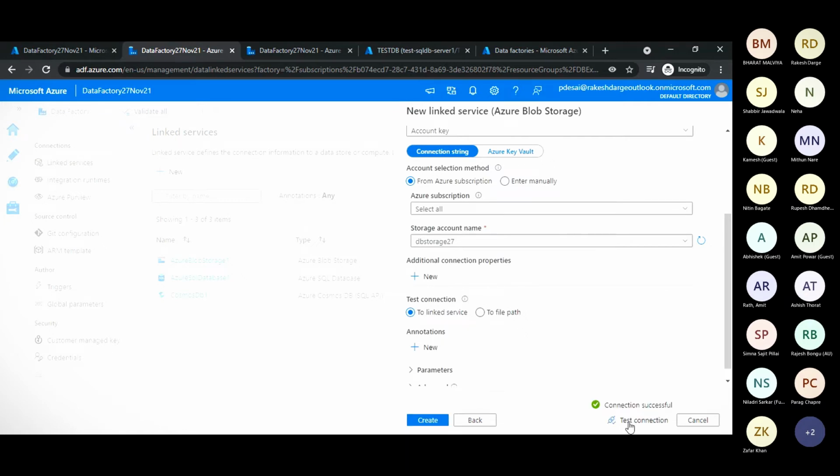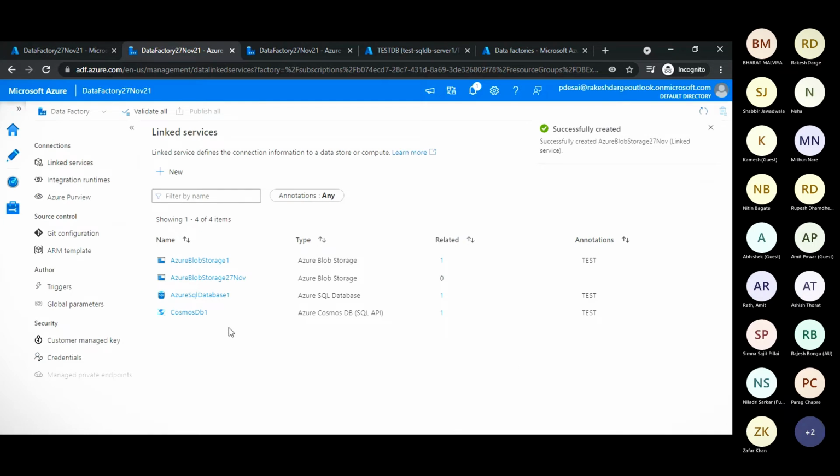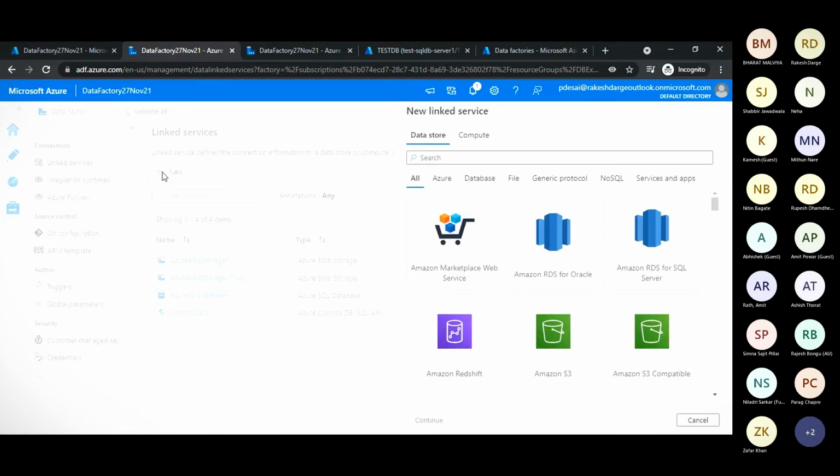Here you can click on test connection. So the connection is successful. I will create this. So this is our source, basically Azure Blob Storage. Here I actually named it 27 November, today's date. Then we need a destination database, SQL database.